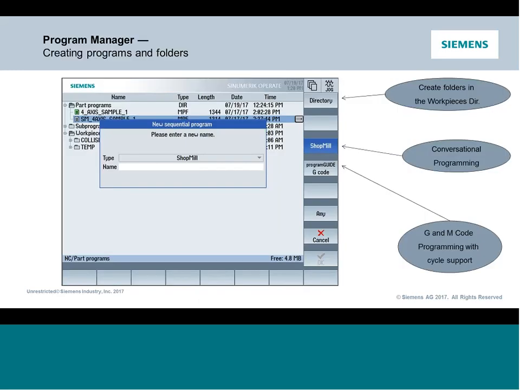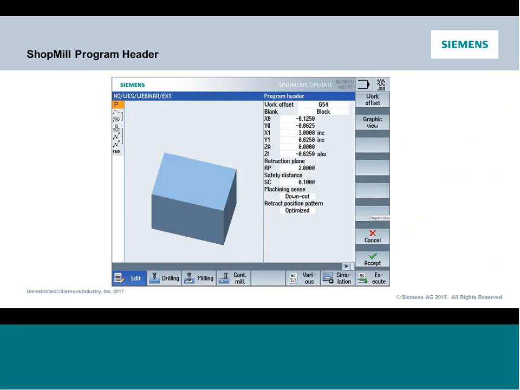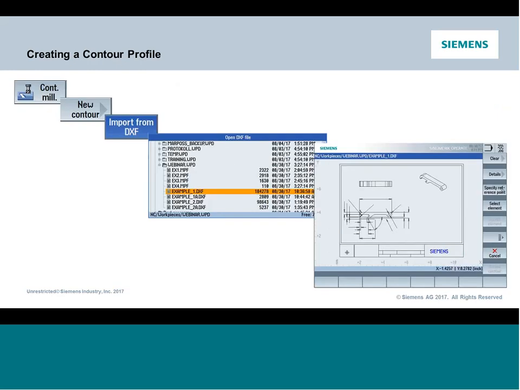Then when we're ready, we're going to jump into creating a program. The first two examples we're going to do through ShopMill. So we're going to do a basic example and then a little more advanced. And then I'm also going to show you how it would work on the G-code side. So you'll get a good overall view of the process in general. We'll go in and create a part program. Creating a part program in ShopMill is going to look the same as I normally would, so there's nothing new here. If you're familiar with creating part programs in our control, you're going to do the same steps up until the point when you want to actually create the contour.